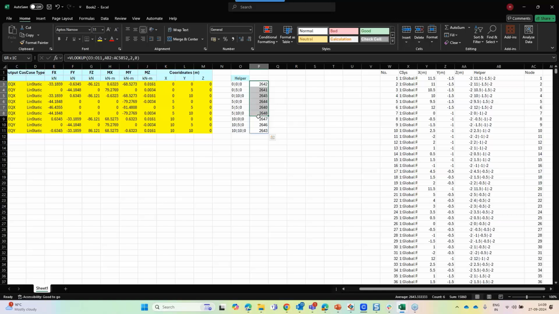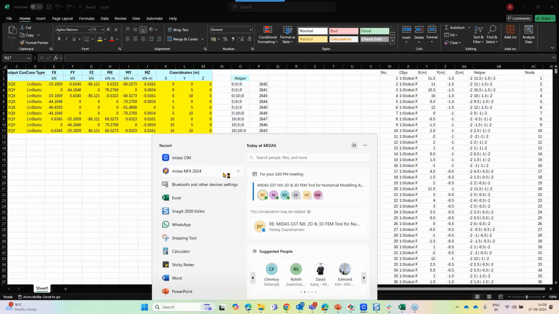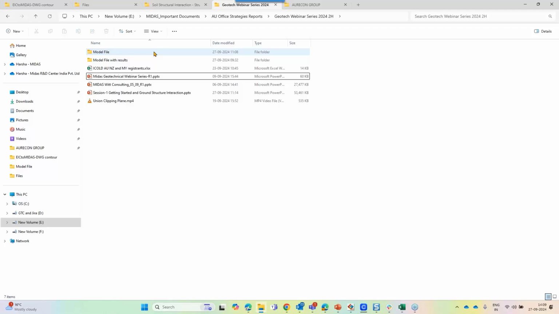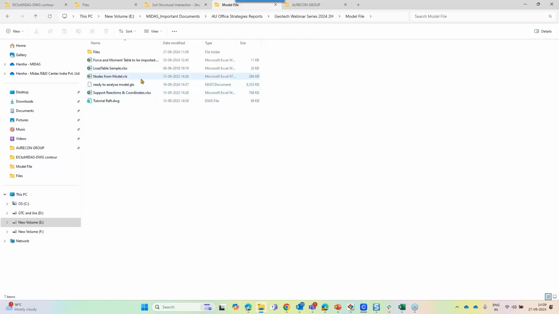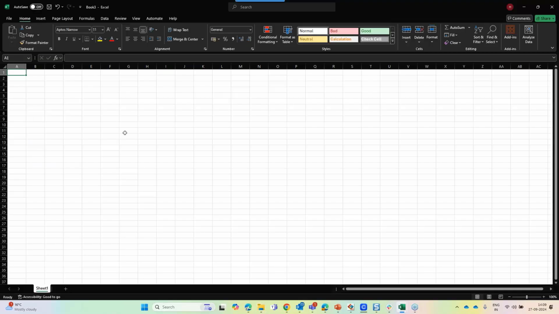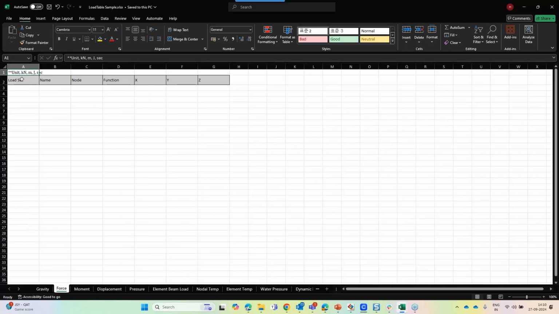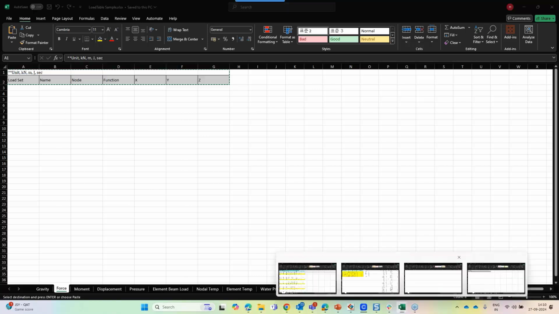So now we have the node numbers, we know the XYZ coordinates, and we know the forces Fx, Fy, Fz, and Mx, My, Mz. So what we'll do now is open a new Excel file. GTS NX has an option to import all the load tables, as I said. This is how the format should look like. So we will import this entire format into the new Excel sheet that I had created.